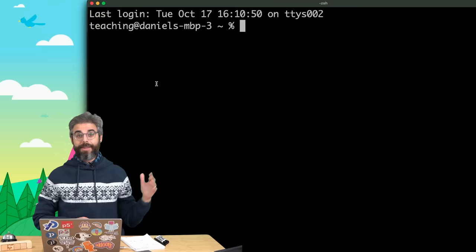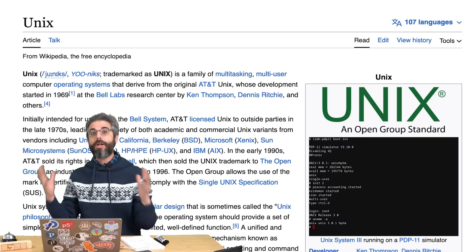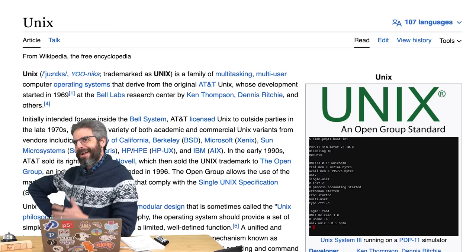Now, macOS is actually a flavor. It's built on top of the Unix operating system, a very well-known, tried and true, olden times operating system developed in the late 60s, early 70s at Bell Labs.